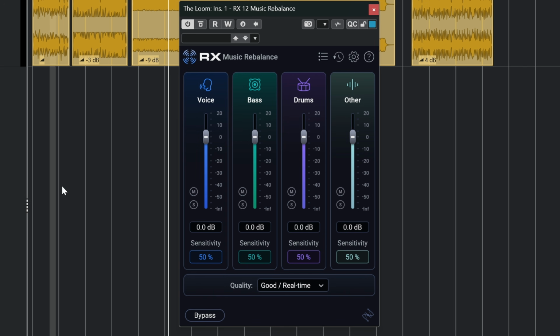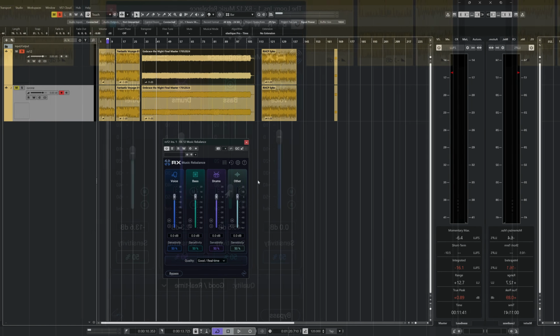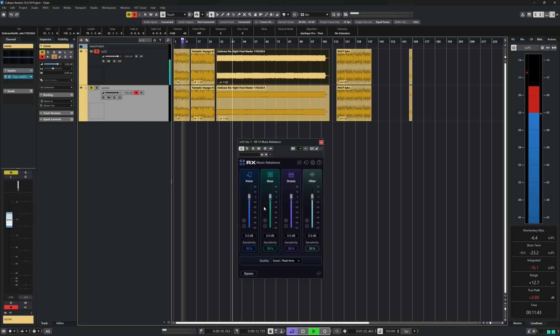What is also improved, and I got a separate plugin, is the Music Rebalance module. This one does things a little more CPU friendly in real time, which comes at the cost of quality. But it has offline algorithms as well, which sound really good. The real-time mode sounds basically the same to me as the one in, for instance, the Ozone Stem EQ.